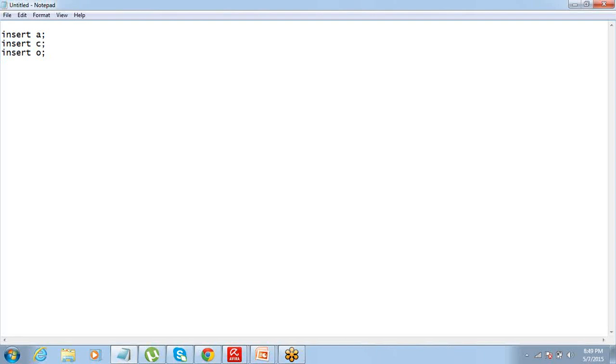Now what happens is, let's say at the time of execution, when you clicked on the save button, insert A, this is successful. Insert C, this is also successful. Insert O has an error. What happens? This does not get created. Now ideally what should happen?